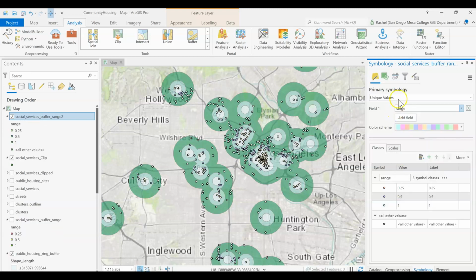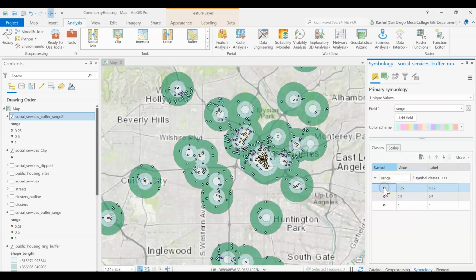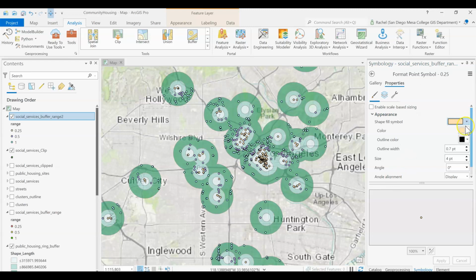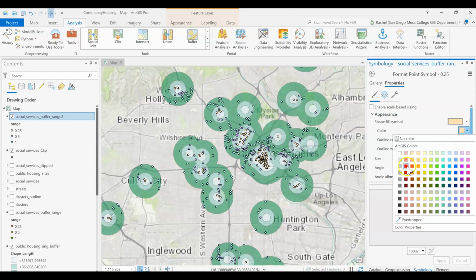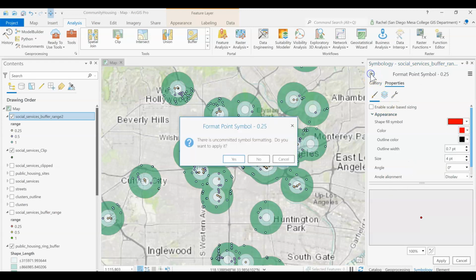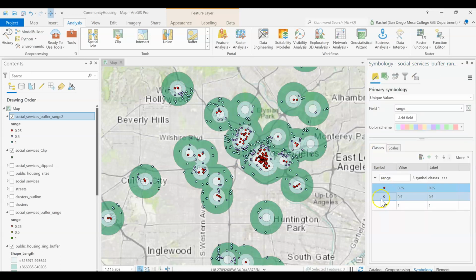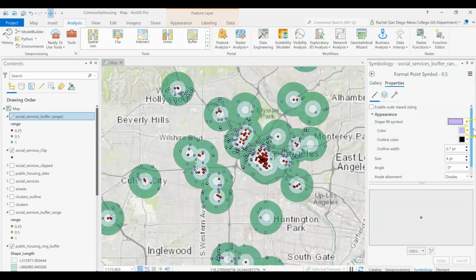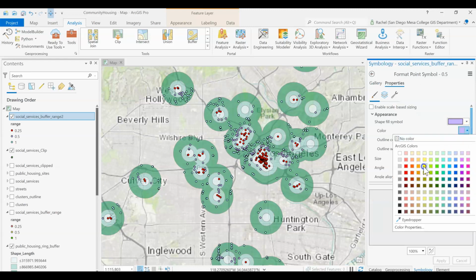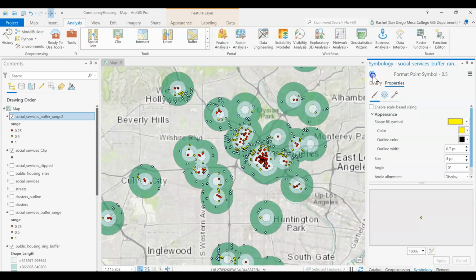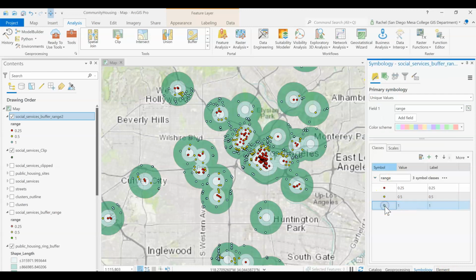So I went under unique values, range, and they want red, a red color. Oops, yes. That might be a little bright red. A yellow color. You get the idea. And green.